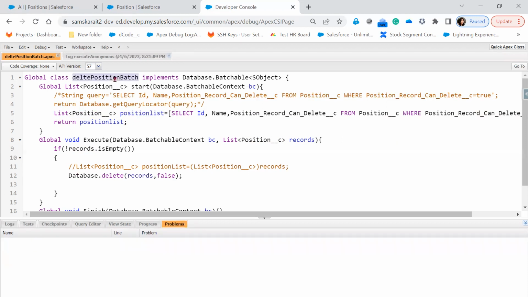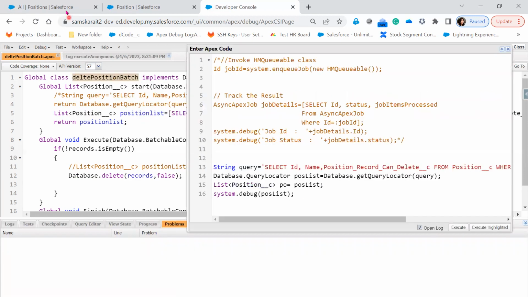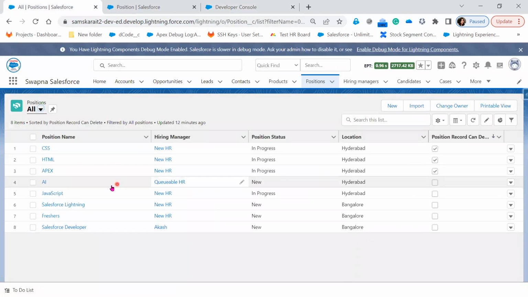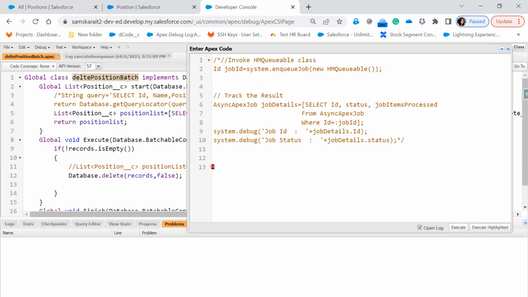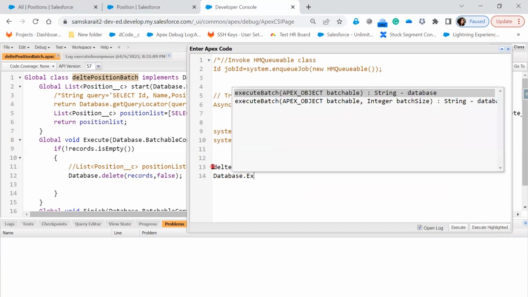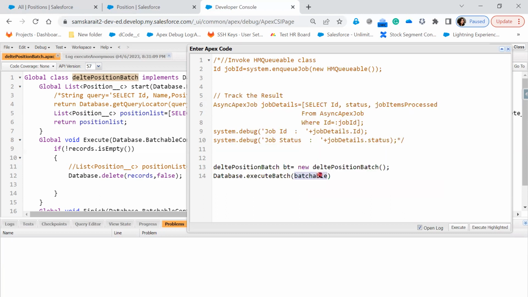Now, let's execute this batch class. Let's see how it is going to do. Now I have 3 records in total. If 3 records are deleted out of 8, 5 records will be left with me. Now let me initialize the batch here: new delete batch. Database.executeBatch. Now let's say PT. It should be fine. Now let me execute this. Execute the highlighted one.